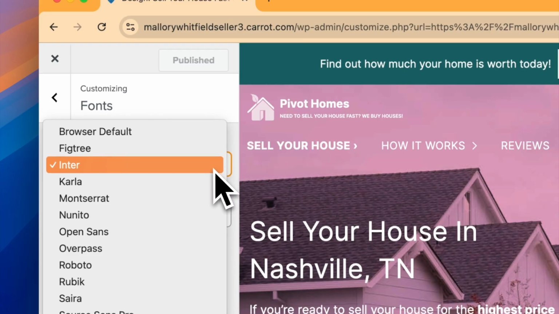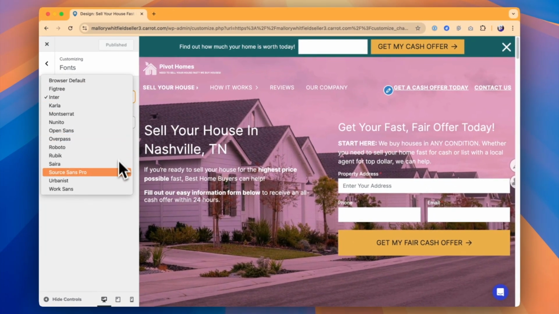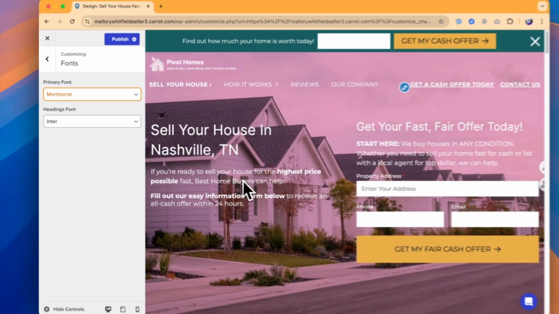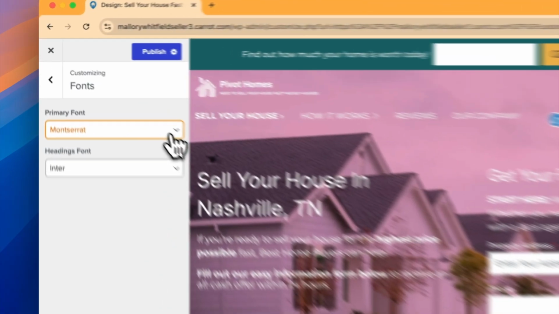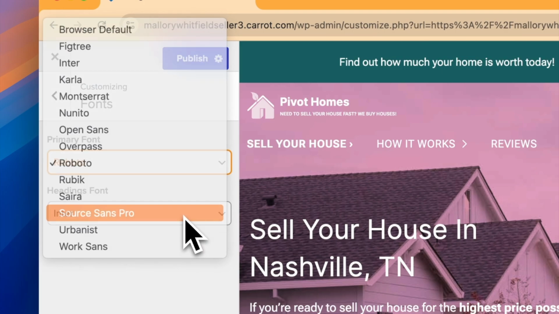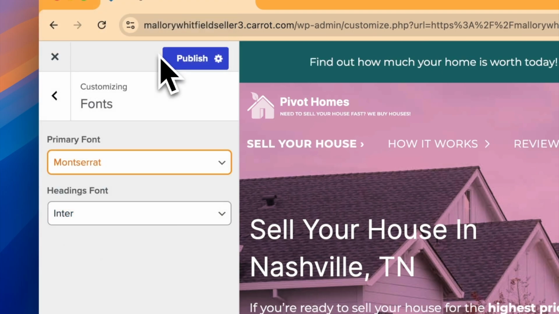If I click this open, you can see we have lots of different options for our primary font. So I'm going to pick Montserrat as my primary font. And you can see that in the preview, it immediately changes. So if you're not familiar with these fonts, you can just pop around and see which ones you like best. So I'm going to select Montserrat.